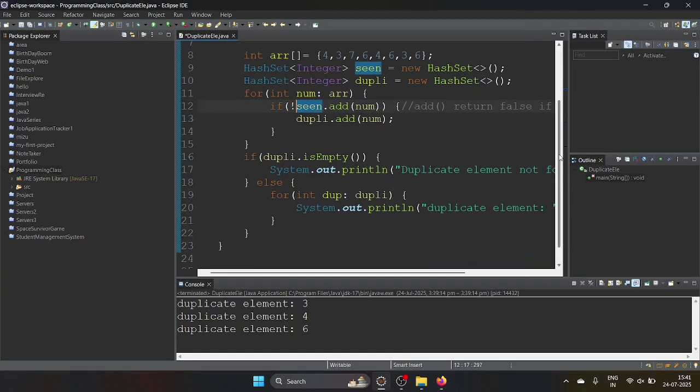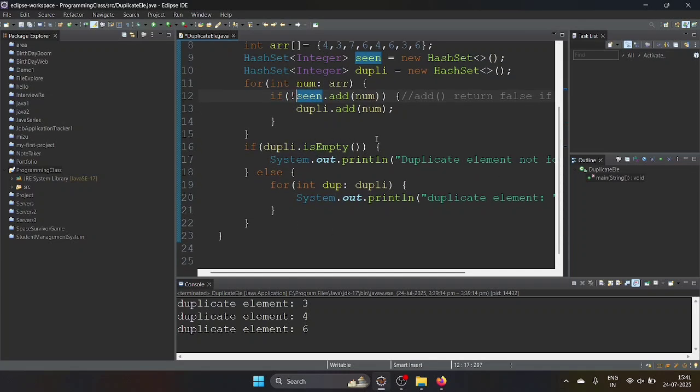And after that, here we have given one condition, isEmpty, which is a method. It is going to check whether that hash set contains 0 elements or not. If there are 0 elements, then we print duplicate element not found. Else, some elements are present, and we print those elements.